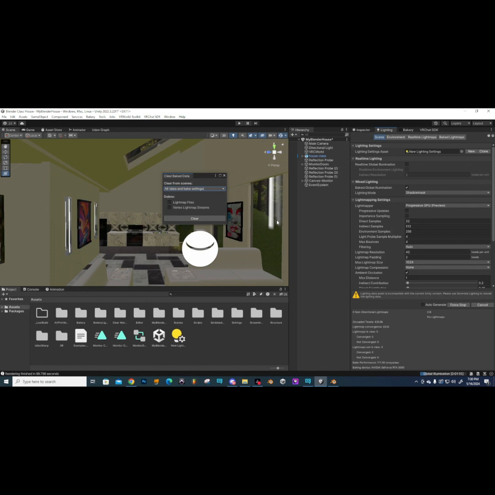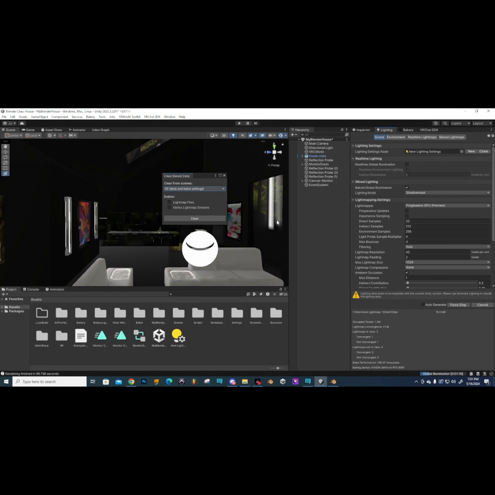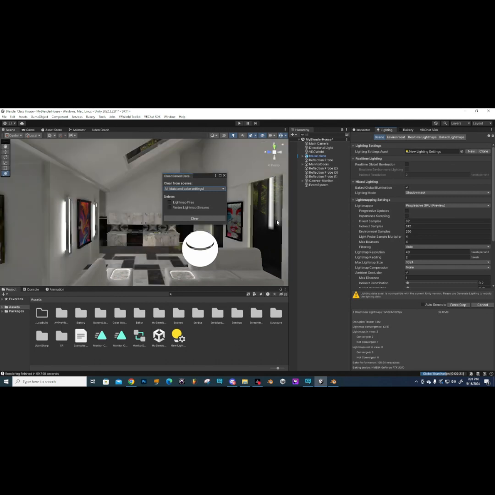I probably need to use Bakery's directional light instead of Unity's directional light. They give you a directional light that Bakery wants you to use. That's probably the issue. So what you're saying is use one or the other, don't mix and match. But you can't initially see their directional light when it's in the world, though, which I don't know why.